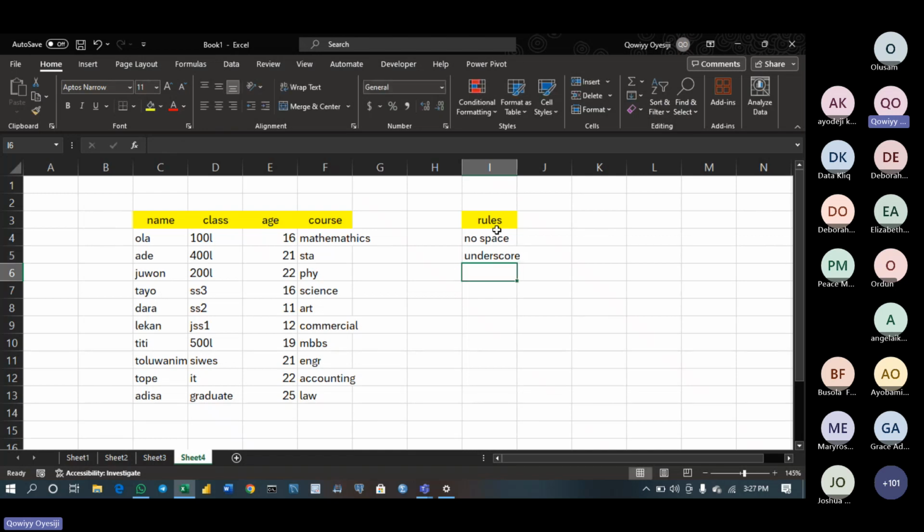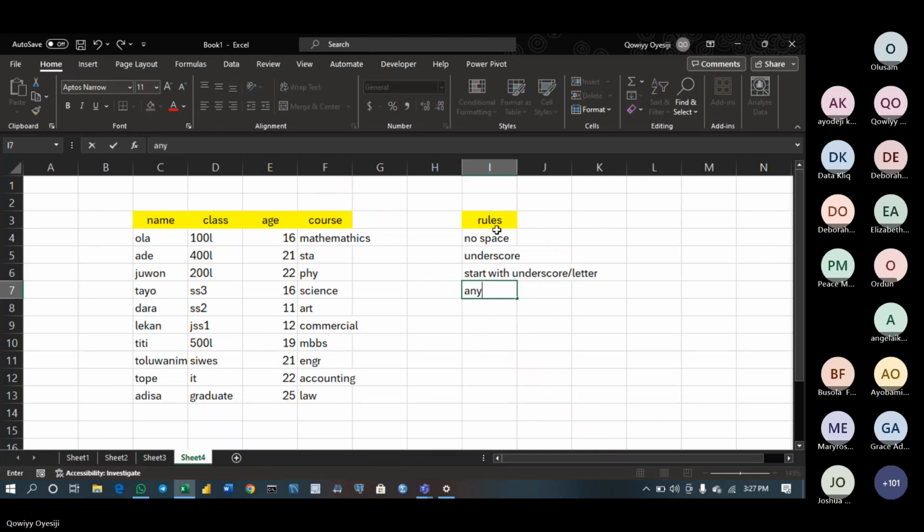Then you can only start with either an underscore or a letter only. So that means you cannot start with a number. You cannot have any symbol, any delimiter. You can actually have a number in between, but the number should not be at the start.